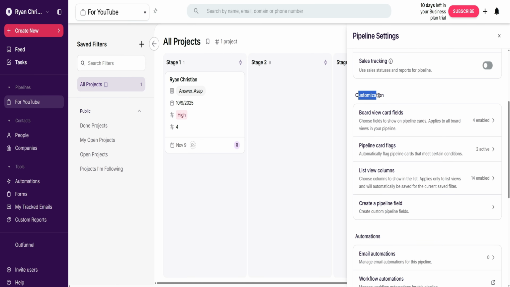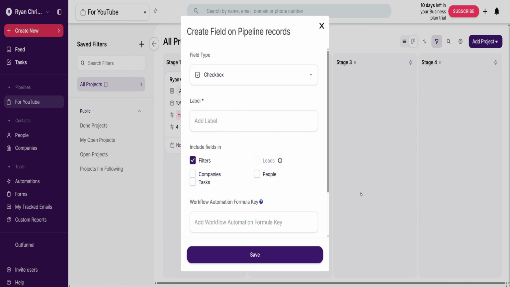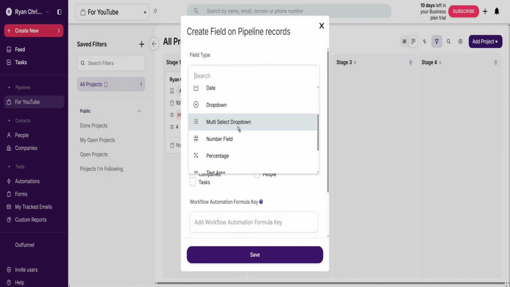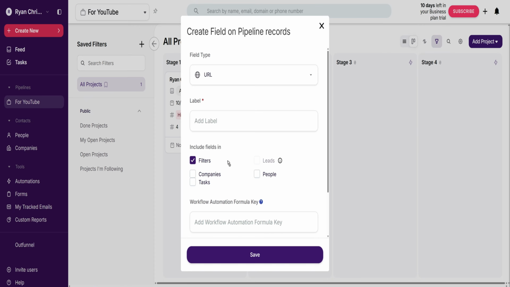You'll see some more options under customizations, like card flagging, again, list view columns, and to create another pipeline field. So for example, let's just go ahead and add in a pipeline field. It could be in the form of checkbox or connect field, currency, date, you name it. It could be URL as well. Let's say I'm going to go ahead and add in URL.